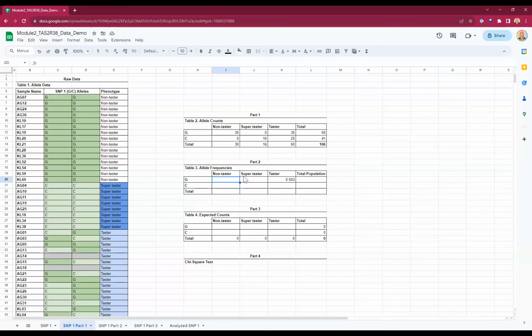Students working on the spreadsheet version also have the option to create their own spreadsheet formulas to calculate the frequencies. For example, to calculate the frequency of the G allele in the non-taster population, which would go into this cell here, students should know that the value of the cell should be equal to the allele count of the G allele in the non-taster population, which is in the Table 2 allele counts data here, divided by the total allele count in the non-taster population, which is here. So in the proper cell in the allele frequency table, the student would type equals, then select the non-taster G allele count, then type a slash to represent division, and select the total non-taster allele count. And then press enter, and it will return the calculated allele frequency.